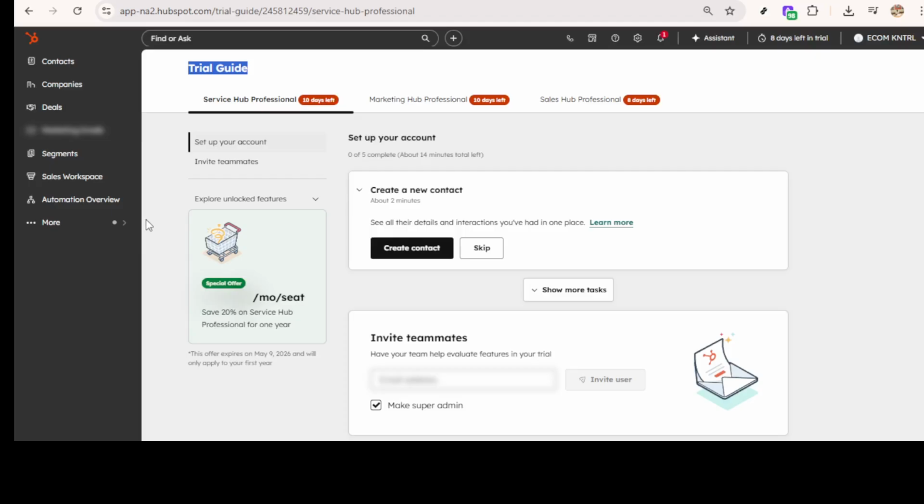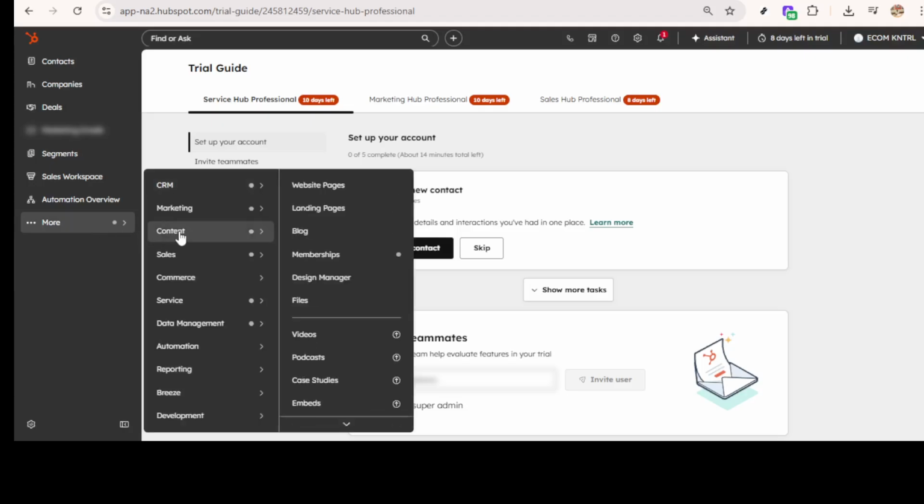If you're already signed in, open the trial guide from your main navigation. It loads a clean dashboard that makes it easy to jump into the tools you need for building and refining your templates. From here, head to the content section.